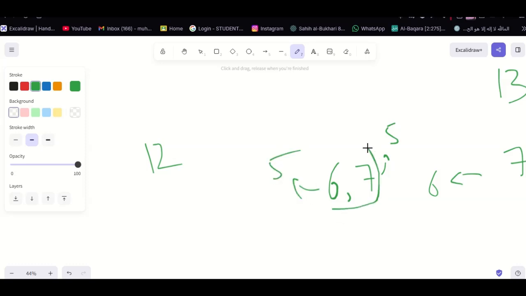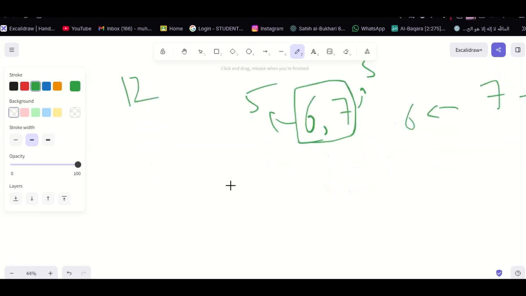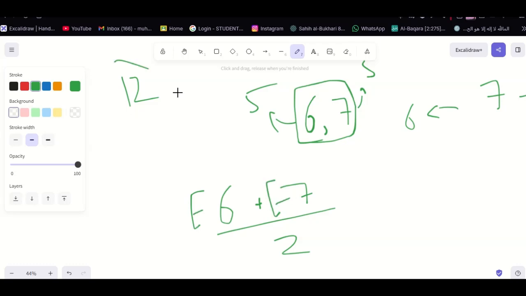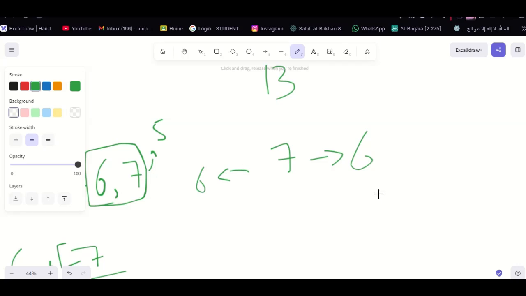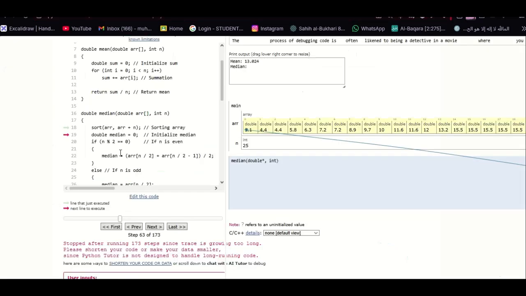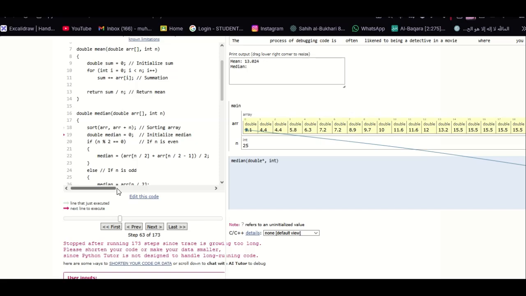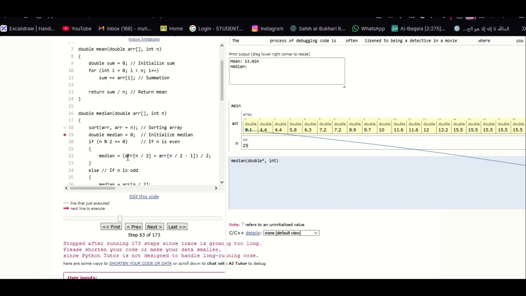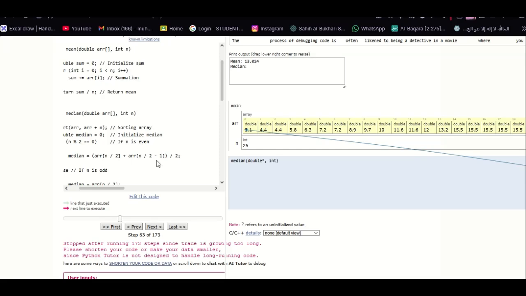So for even we take element number 6 and element number 7, and divide the sum by 2, in a data set of 12. And in an odd number, we just get the 7th element. In our case, we have 25 elements, so we will not run the even branch, we will run the odd one. But for the even case, we are going to access the middlemost value and the value before it, sum them and divide by 2.